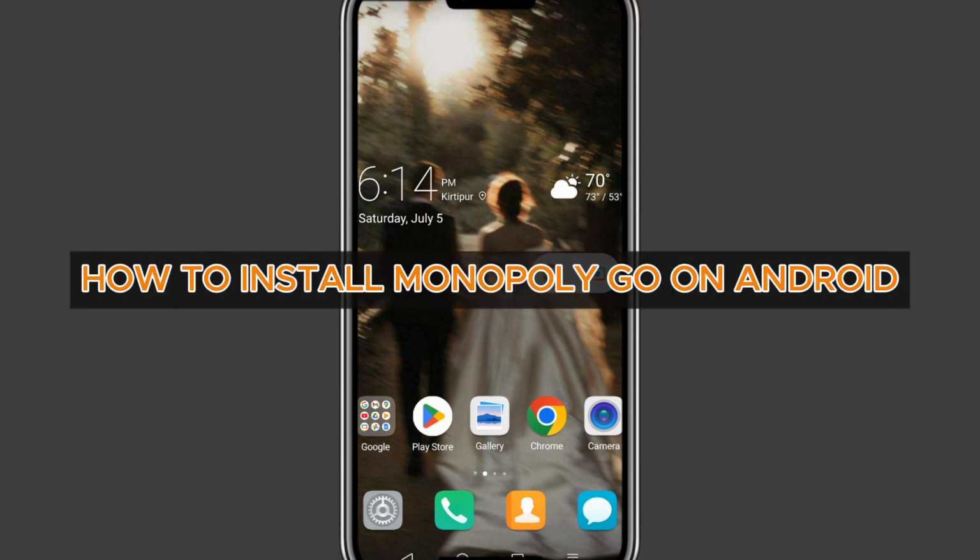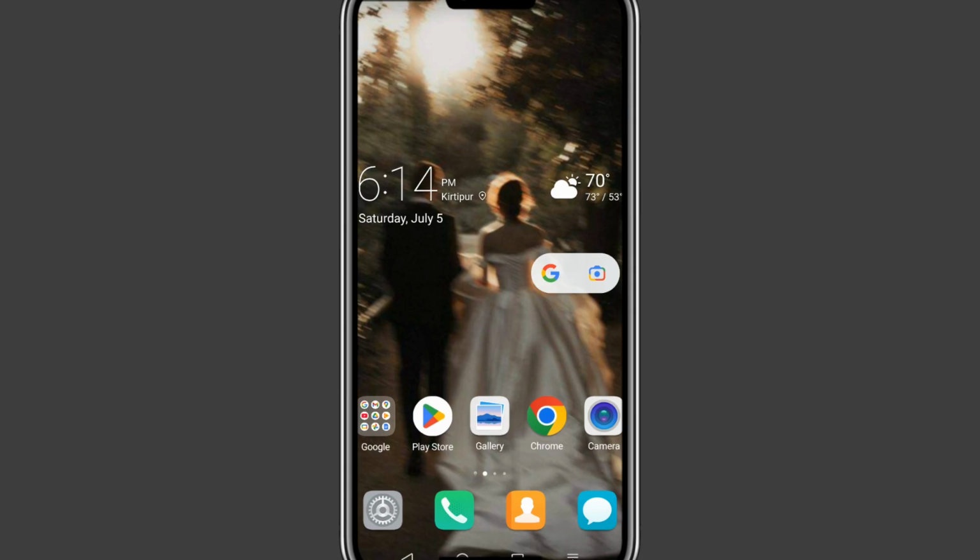How to install Monopoly Go on Android? Want to bring the classic Monopoly experience on steroids to your Android device? Here's how to install Monopoly Go in just a few simple steps.